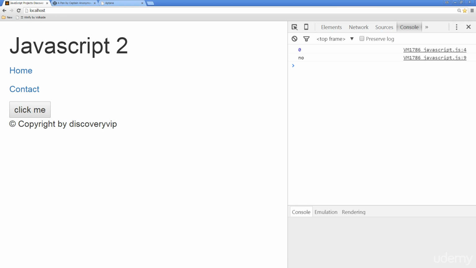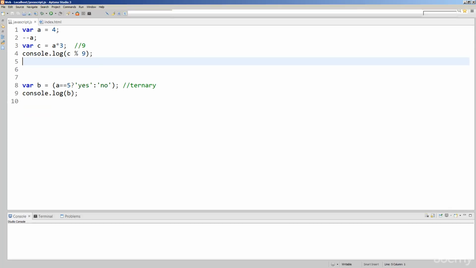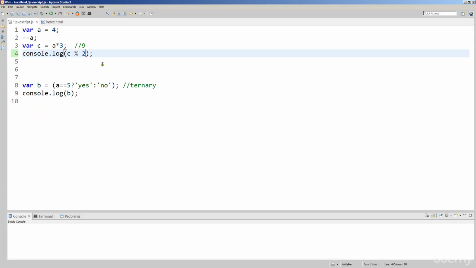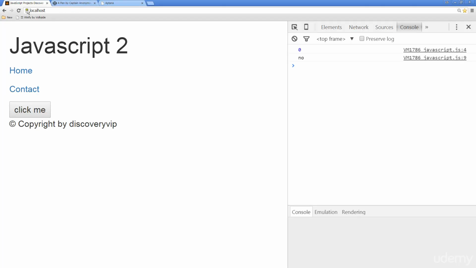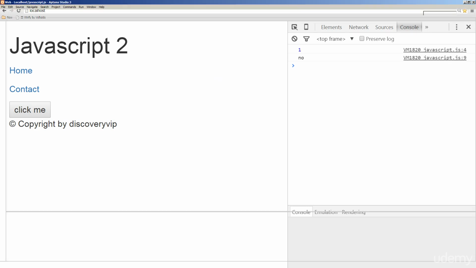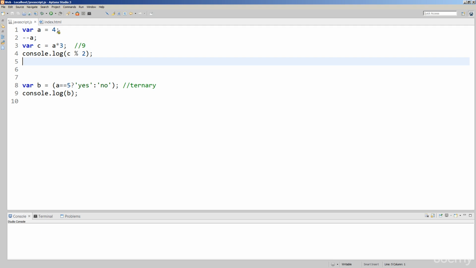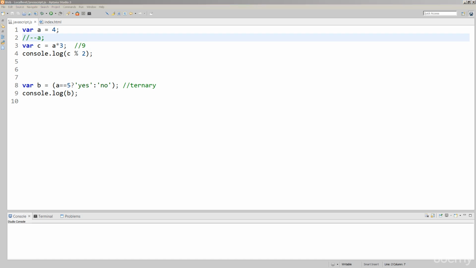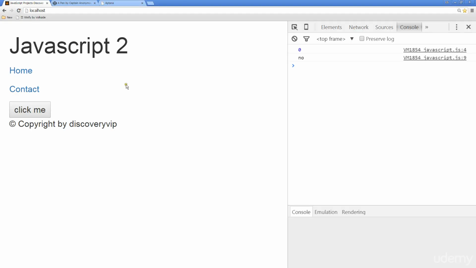If we do a modulus of 9, we're going to get 0. This is one way you can do alternating rows: you can do a modulus of 2 to check whether a value is odd or even. If it has a remainder, if it returns 1, that means it's an odd number, and an even number is going to return 0. So that's one way you can get alternating rows within JavaScript as well.